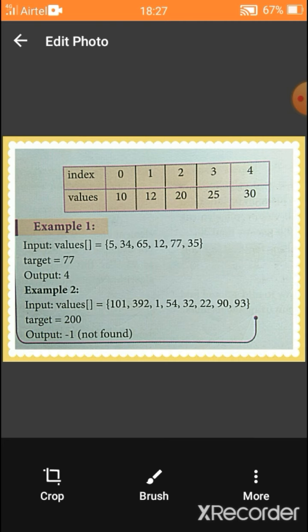Now 77 is compared in the 4th index, that is 77. They are equal. So the output is 4. It prints the index value for the target key.